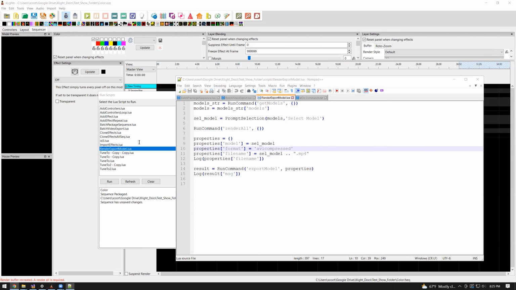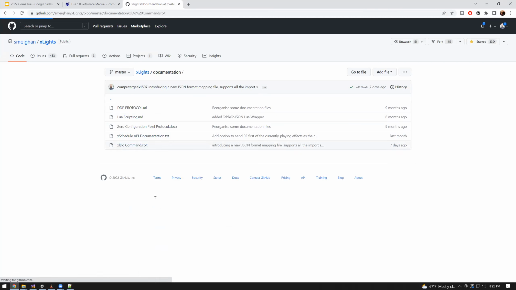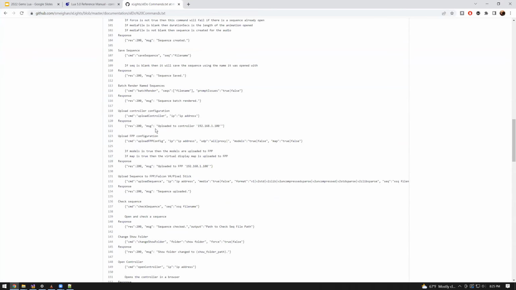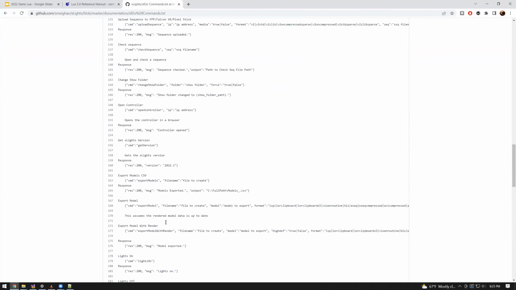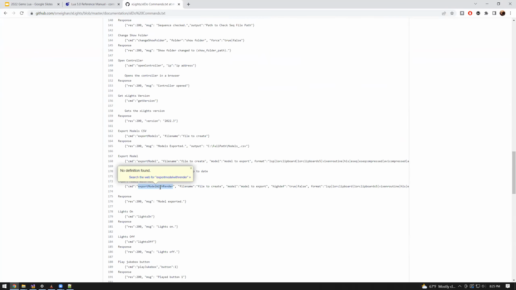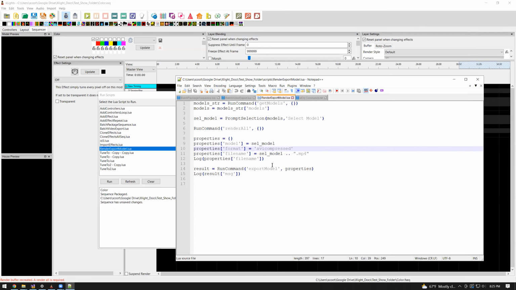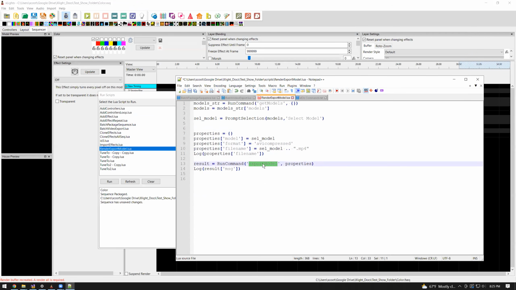But with this new command that Keith added, we shouldn't have to do a render and an export now. He added one that does both. So export model with render, and it has the high def property. I think the regular render should probably have that too. I didn't add it, but so what we can do here is now, we don't need the render all command anymore, because in theory this does the rendering. So now we can just change that command to be with render, but we need to add that new property.